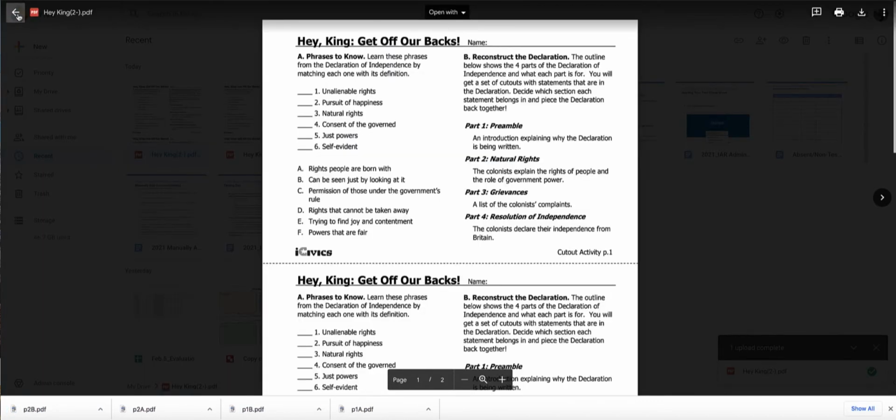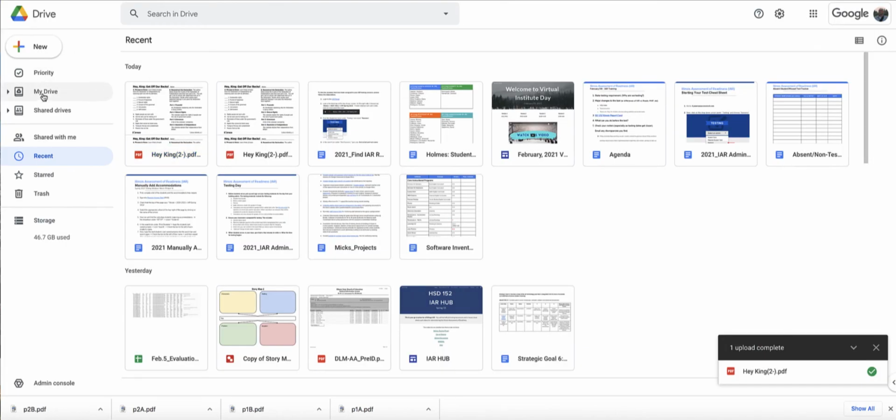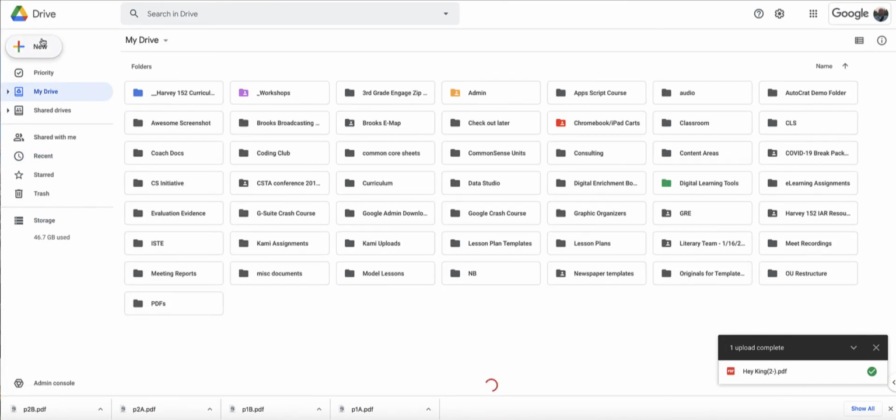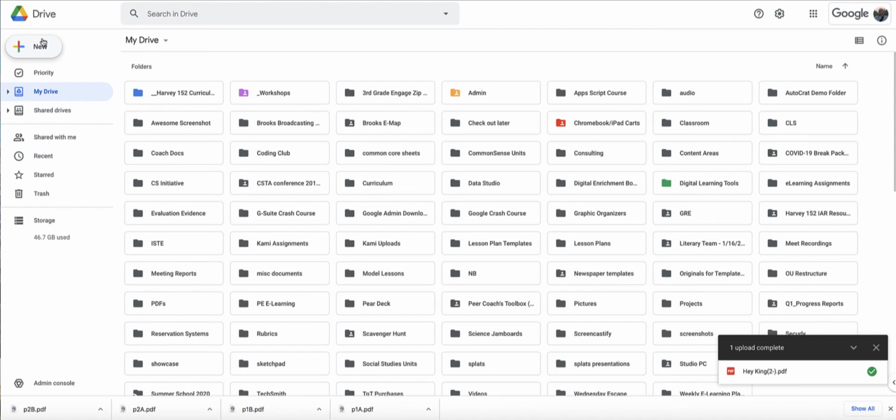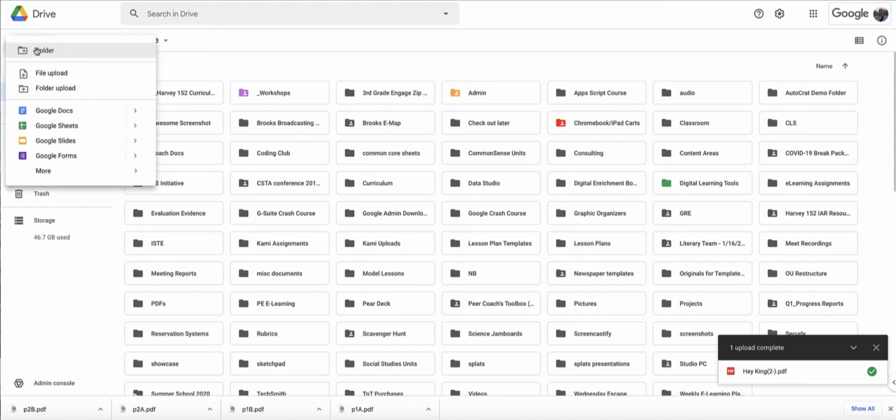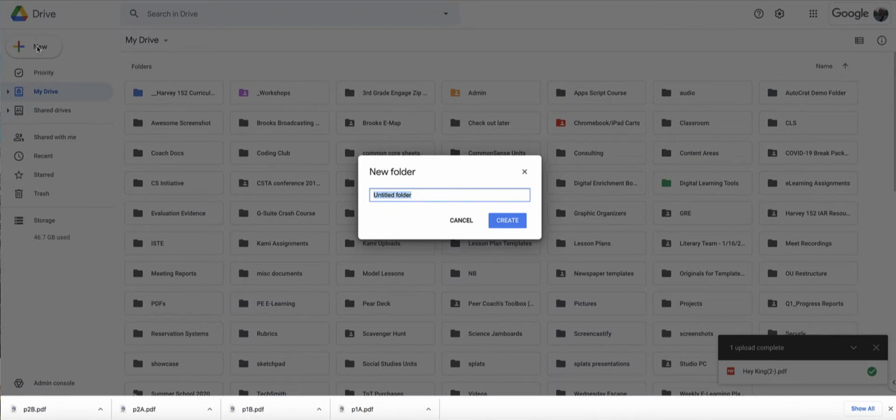So now you'd probably want to be assigning this in Google Classroom. What I would recommend is, if you have multiple pages that you're going to be doing this with, create a folder and organize them. So I'll create a folder, and let's say these are bell ringers. We'll call it, this looks like it was Social Studies, PDF, bell ringers. You call it whatever works for you, of course. Create.